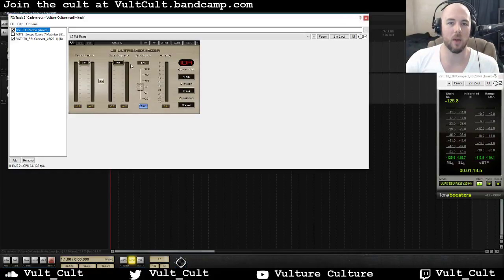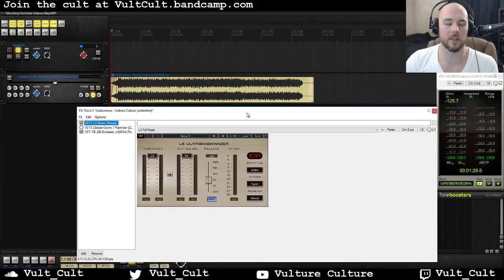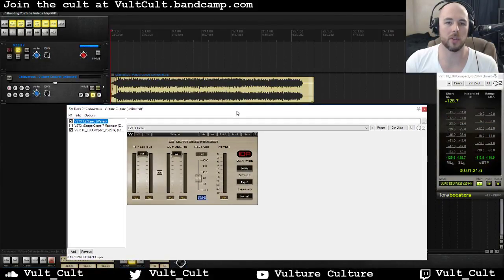So to begin, I want to show you the L2 Ultra Maximizer by Waves. This plugin is probably the most famous limiter there is. It's really maybe the most overused plugin of all time. What I'm going to play for you is the last chorus on my new song Cadaverous.